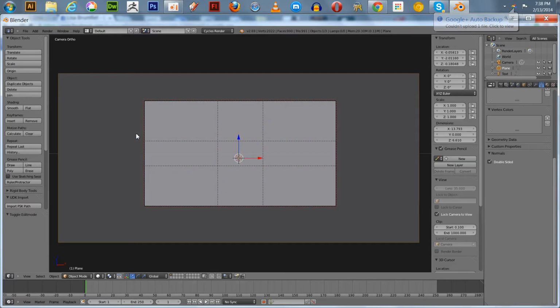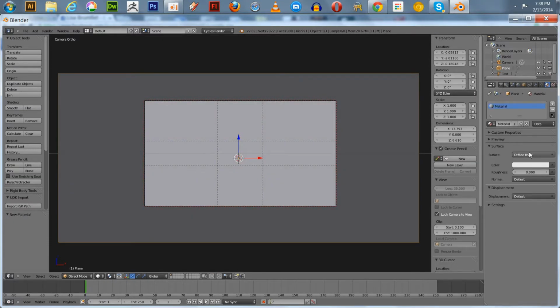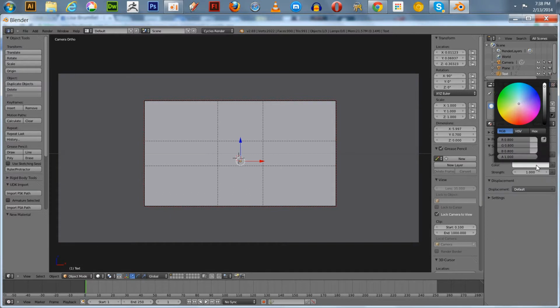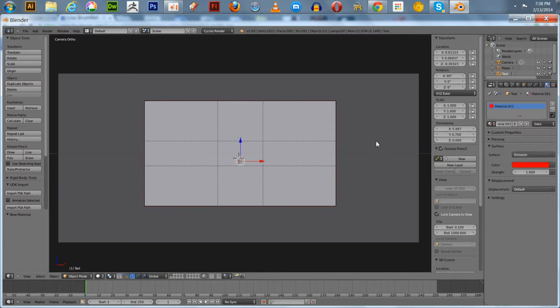What we're going to do is apply a glass shader to it, like so. And now we're also going to get our text. We want to put the emission shader on it, which I really like because there's no noise in it. So this also makes it very simple when you render your animation for your pre-roll. You don't have to deal with noise, so that's always a good thing.